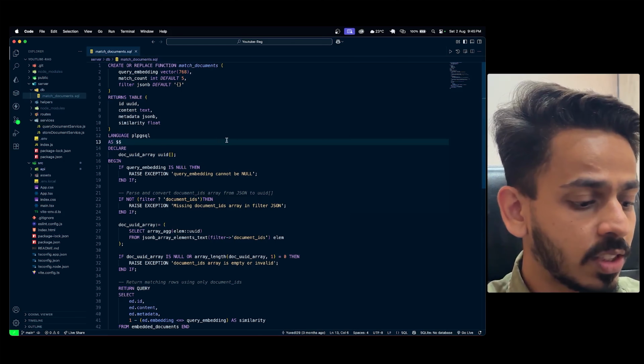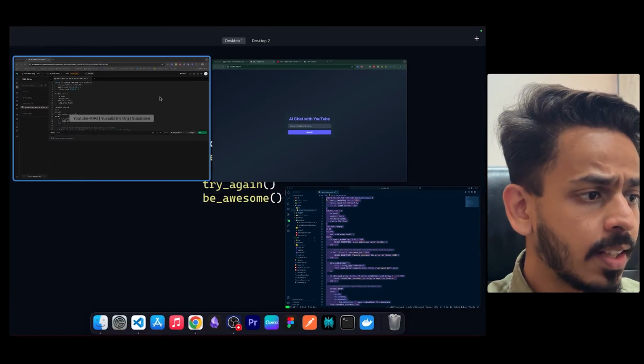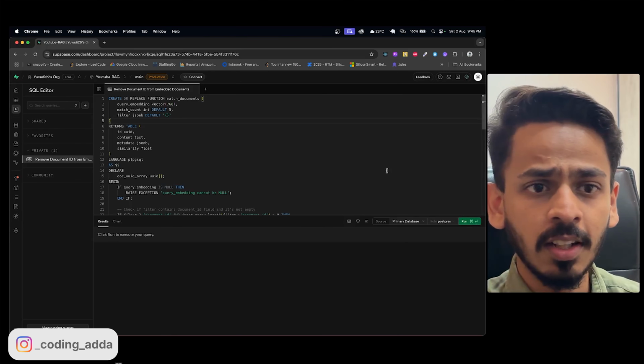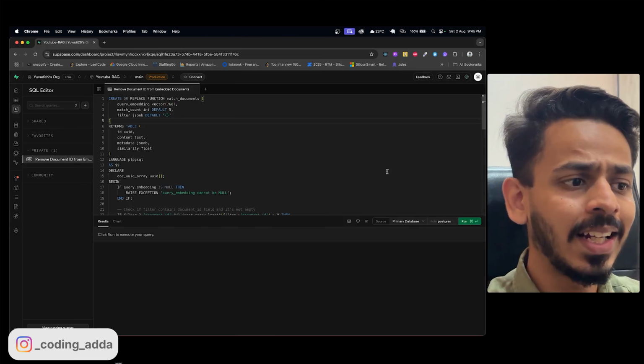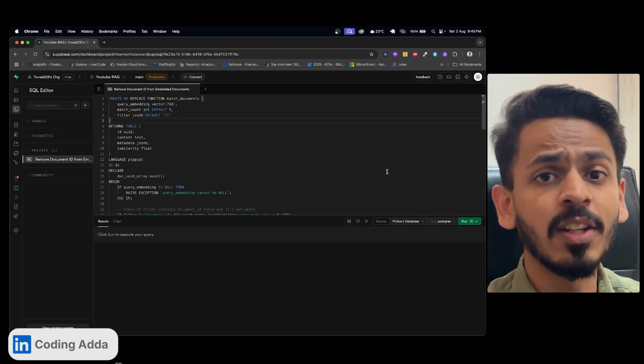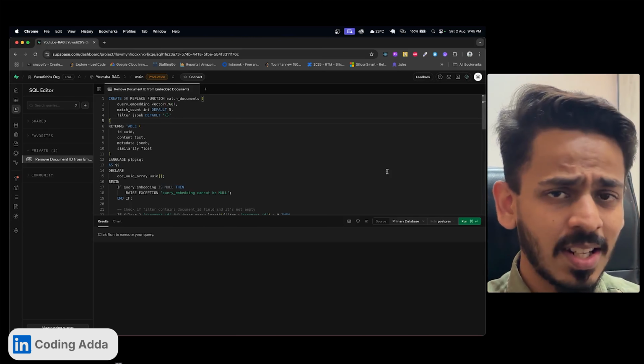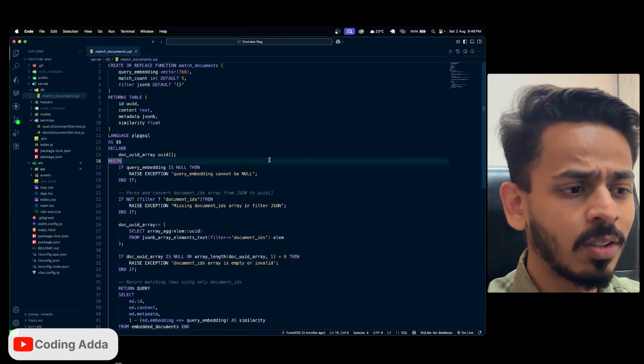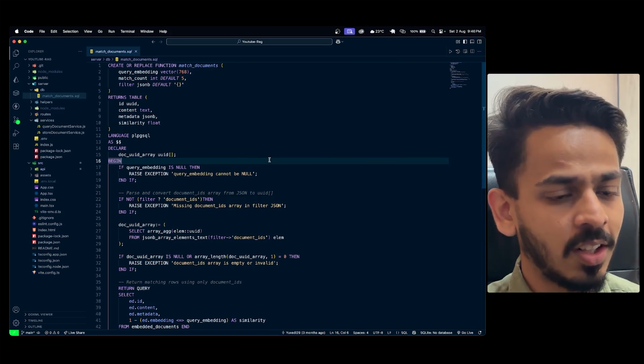So what you have to do is just copy this, then go to Supabase and just paste it and then click on run. What it will do is basically create the match documents function in your Supabase. Okay, once this is done, you are really good to go. You just have to restart your server and check if this is running fine or not.